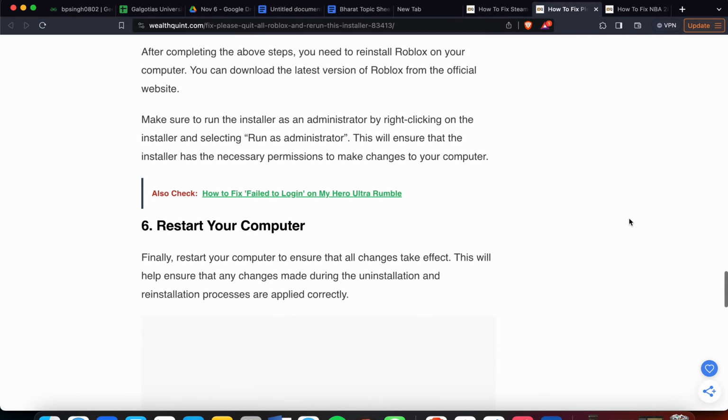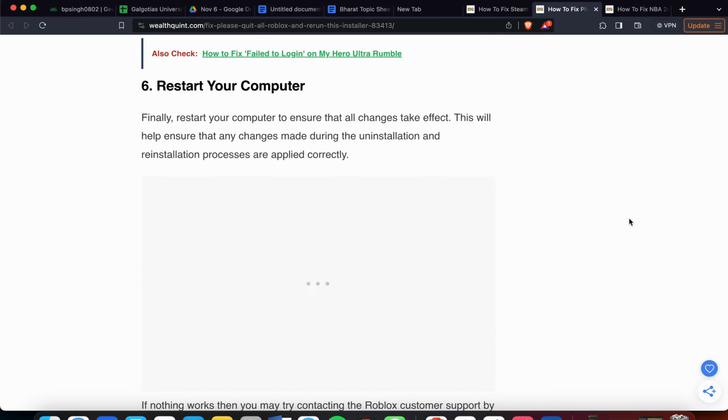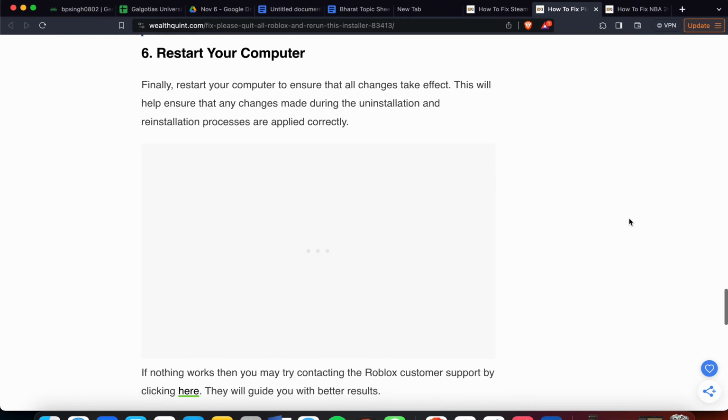Okay. If you still are not getting any solution, then another option is to restart your computer. Finally, to ensure that all the changes made during the installation are applied, restart, then reinstall the process and apply.